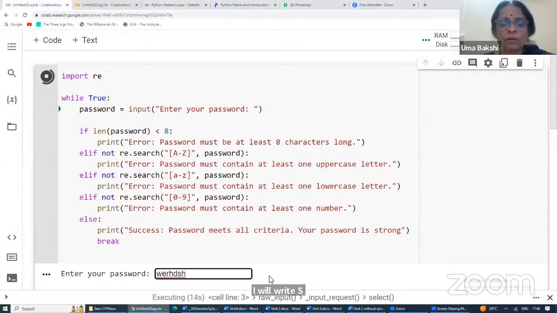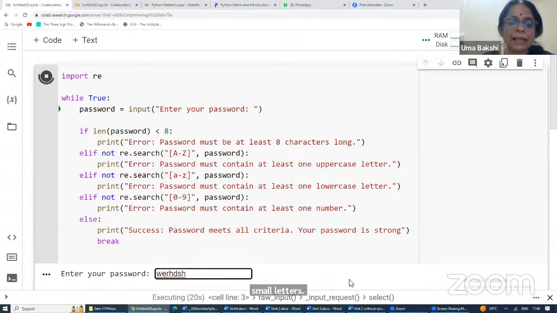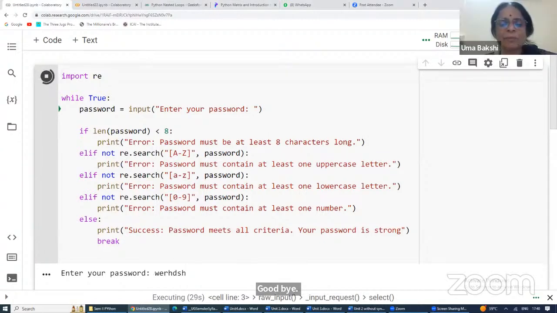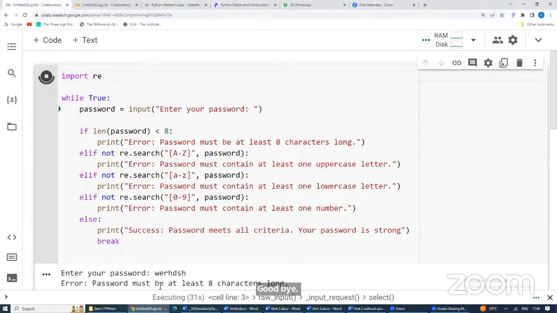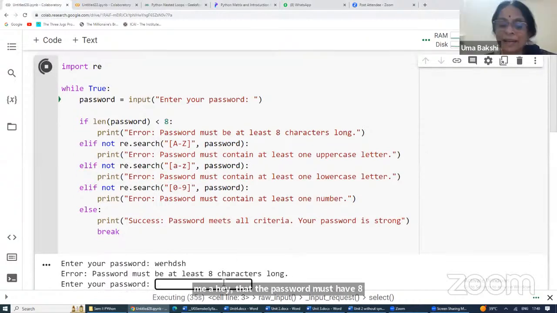Some numbers I wrote. You see, I didn't put all small letters. No capital letters, and the length is also not 8. 1, 2, 3, 4, 5, 7. 7 only I wrote. So when I enter, it will give me an error message. Error, the password must have 8 characters. It is asking me to rewrite again.